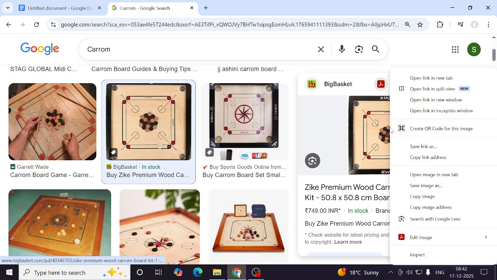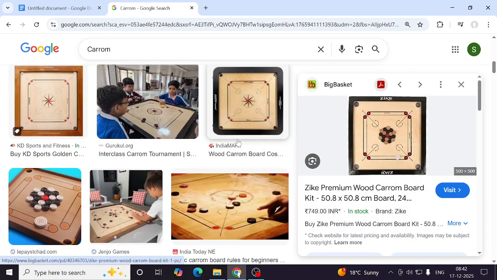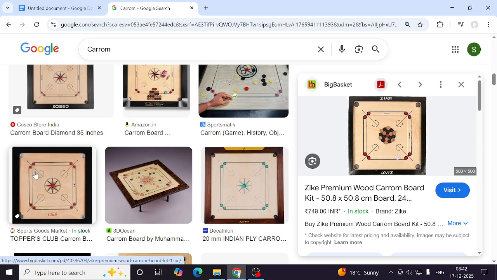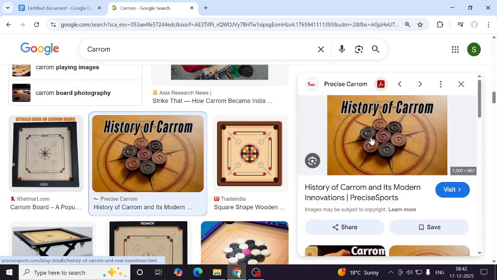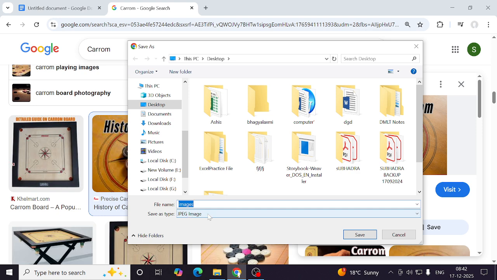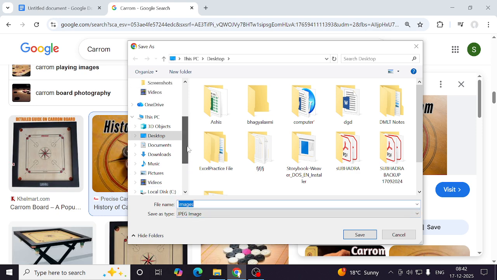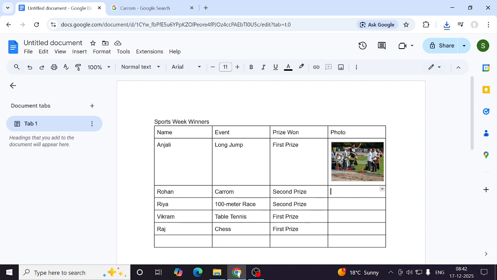Let us see. Save image as. This is also WebP. So let us choose this picture. Save image as. This is JPEG. Okay, so keep only JPEG pictures. So Desktop, type Carom and save. Now I will insert it from my computer into my Google Docs.